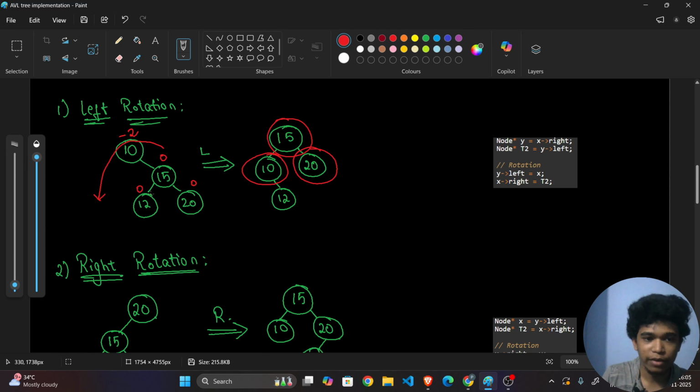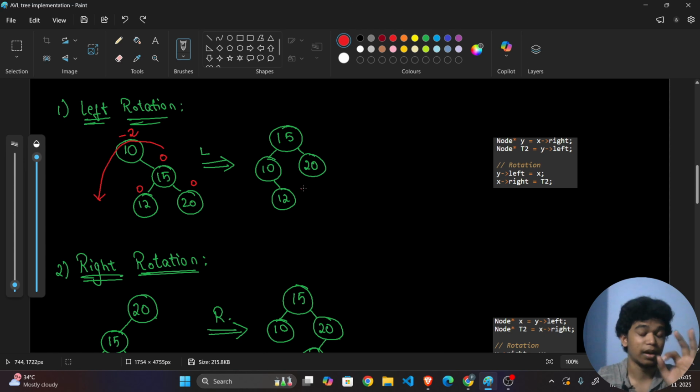Now, you have a doubt about where to insert this 12. Logically, in a binary search tree, where will you insert 12? Here, 12 is less than 15 and greater than 10, so it will obviously go to the right side of 10. Yes. Now, see what the balancing factor of each and every node is.